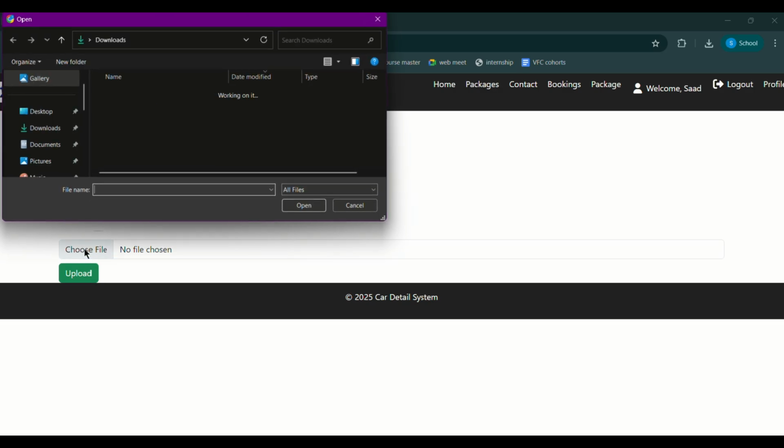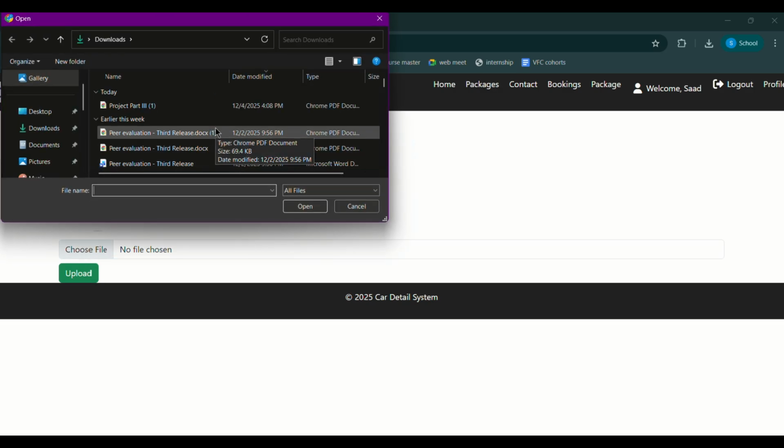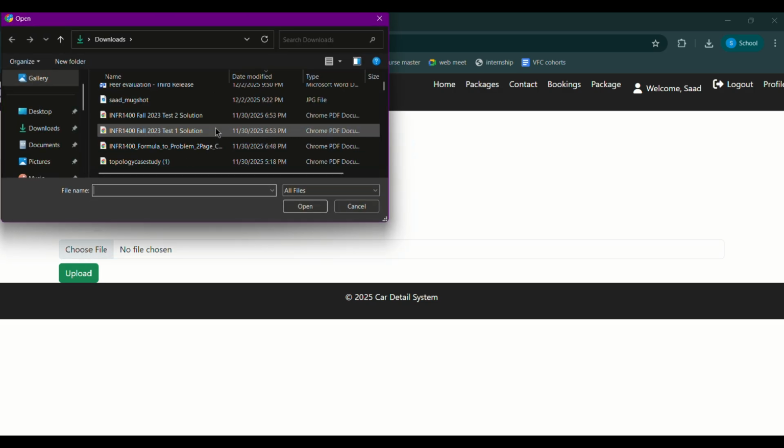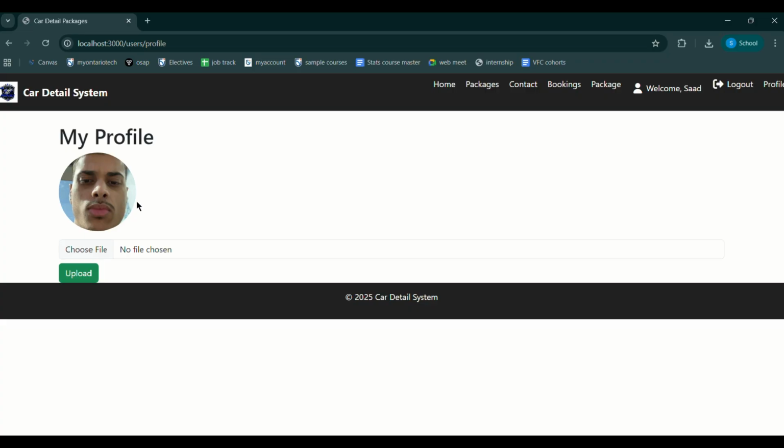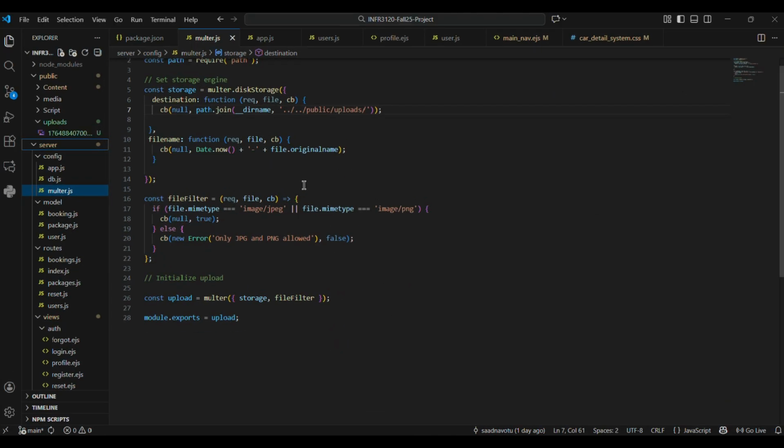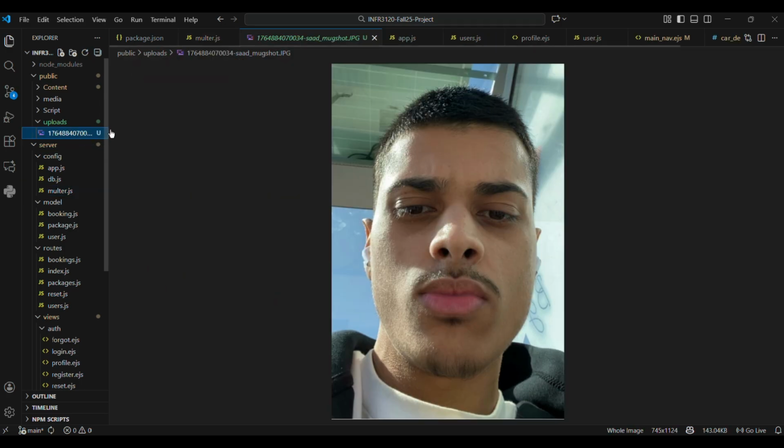If you click on choose file, it will take us to our web file browser, and we can select a PNG or a JPG file. Once we click upload, as you can see, our profile picture is uploaded. I can refresh and it will stay there. This image is also saved on the server inside the public/uploads folder, so it persists across sessions. If you go back to VS Code, under the public folder, under uploads, our image gets automatically saved right here.